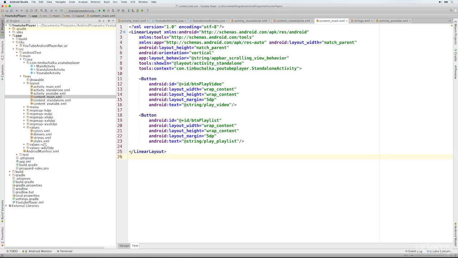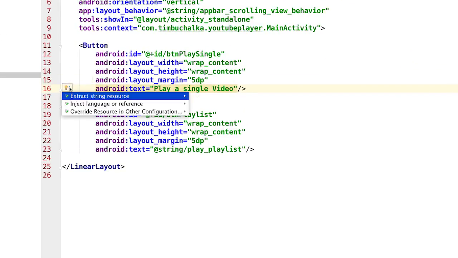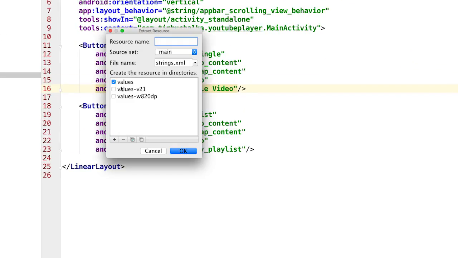Once we've done that, we need to make a few little changes. First of all, we need to change this reference to standalone activity, so that it now points to main activity. So I'm going to select main activity like that. Where it's got button play video, we're going to change that to button play single, like so. We're going to change this text to play a single video, and we're going to use that little trick to extract string resource. And we'll put play, making sure that you've chosen a unique code that hasn't already been added in previous videos: play single video.